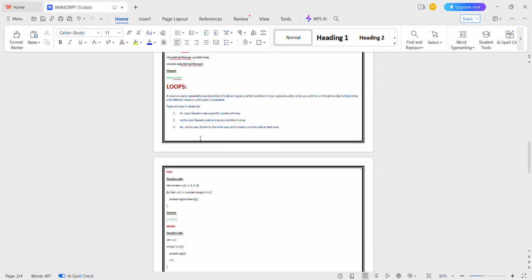Let me deal with the loops. A loop is a way to repeatedly execute a block of code as long as a certain condition is true. Loops are useful when you want to run the same code multiple times with different values or until a task is completed. Types of loops in JavaScript: for loop, while loop, do while loop. Let me explain in detail about everything.